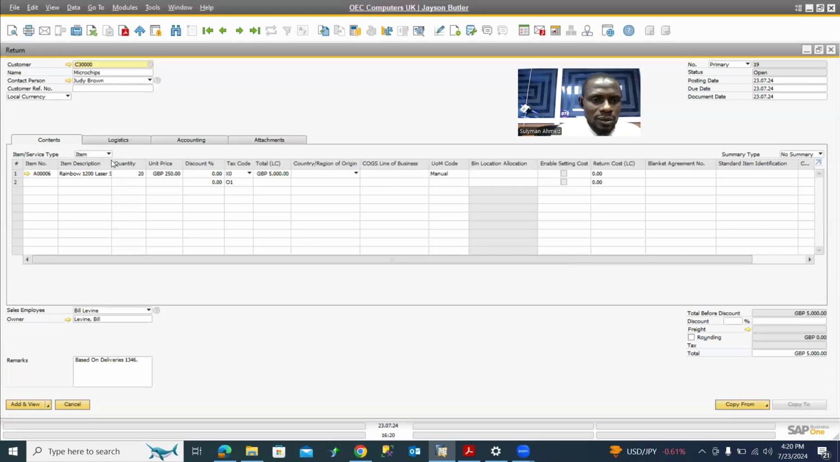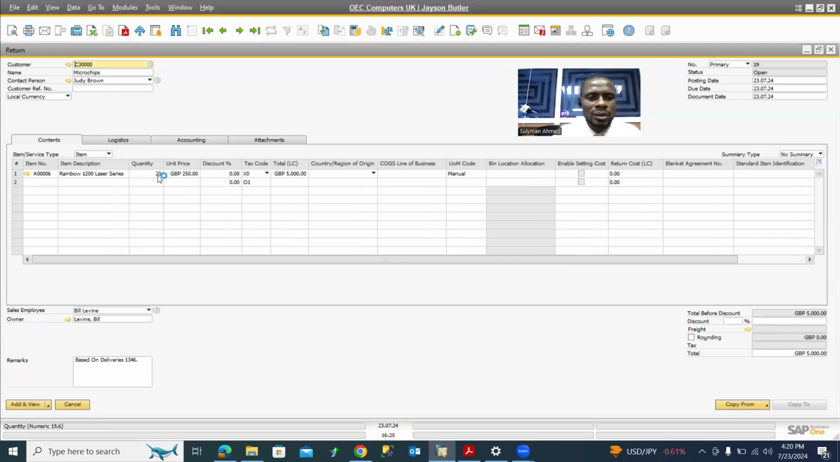So this is the documents we delivered. This is the number of goods we delivered to the customer. So how many are we returning? Like how many of the goods the customer, the buyer, is now returning back to the supplier? Let's assume that they return 5 of the goods.